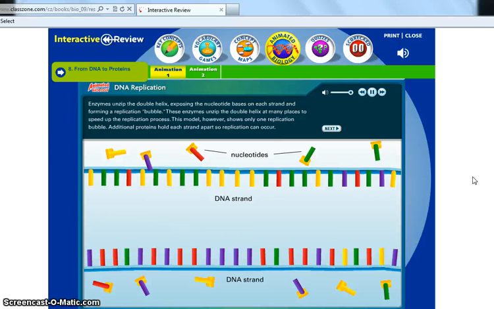So if you think about how long a DNA molecule is, if we just started from one end and started unzipping it all the way to the other end, it would take a long time. So basically they start opening it at several different places along the DNA strand, and replication is ongoing. So it doesn't have to start from one end and finish at the other end.